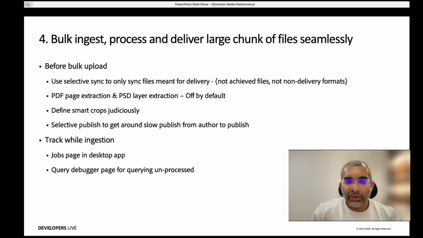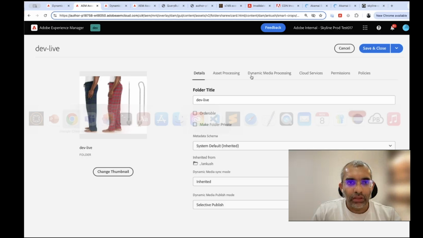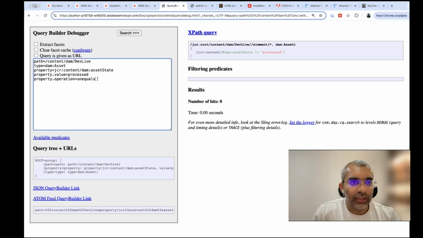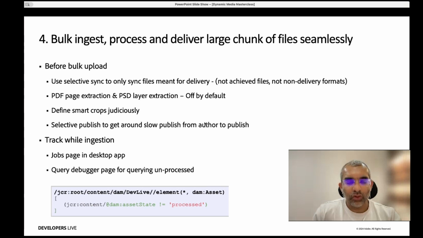Finally, you can use the query debugger page in AEM to look for assets that are not processed. So this is the query debugger page. And in here, I'm searching for assets where DAM asset state is not equal to processed. So one can run such queries and see which are the assets that are, say, not processed. So overall, use all these tips to get a much faster processing and overall a better processing experience.